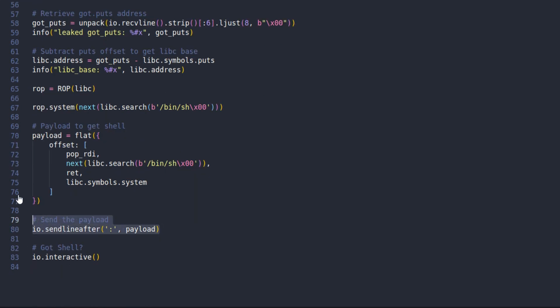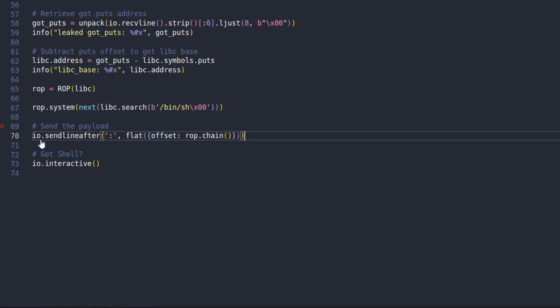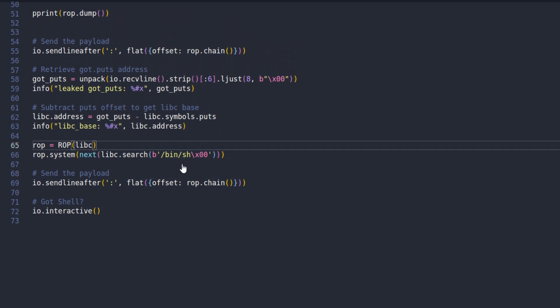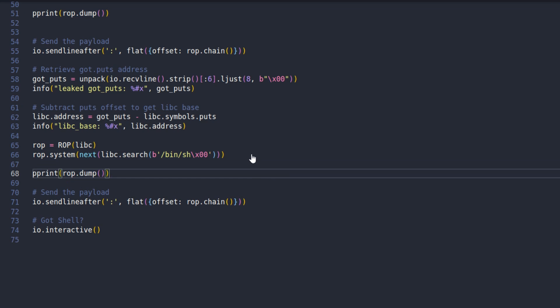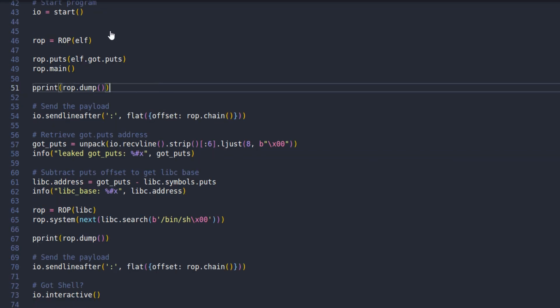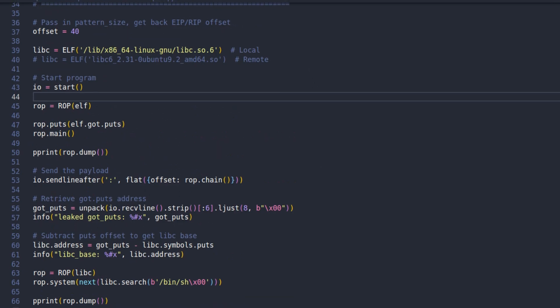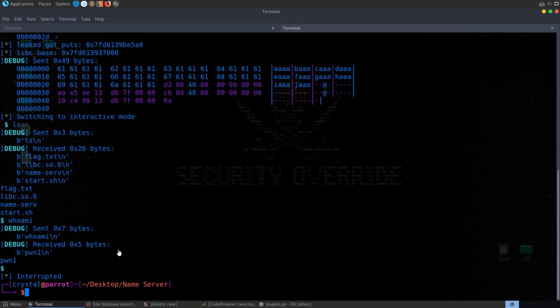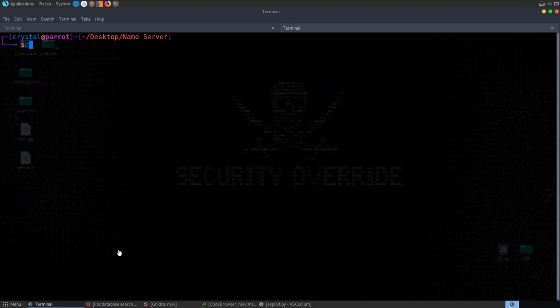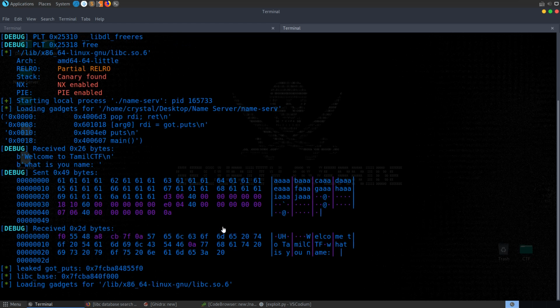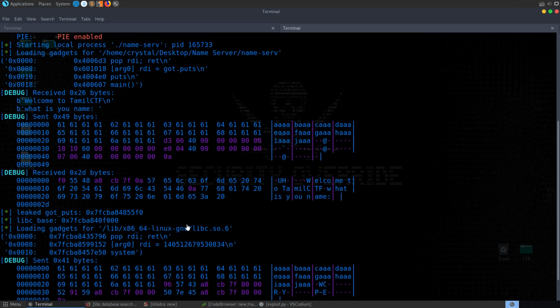Instead of that payload here, let's get rid of this entire payload, and let's print the ROP.dump again just so we can see what's going on. Tidy this up a little bit. And if we run this locally, it's trying to load the gadgets. Let's have a look and see what it's done here.